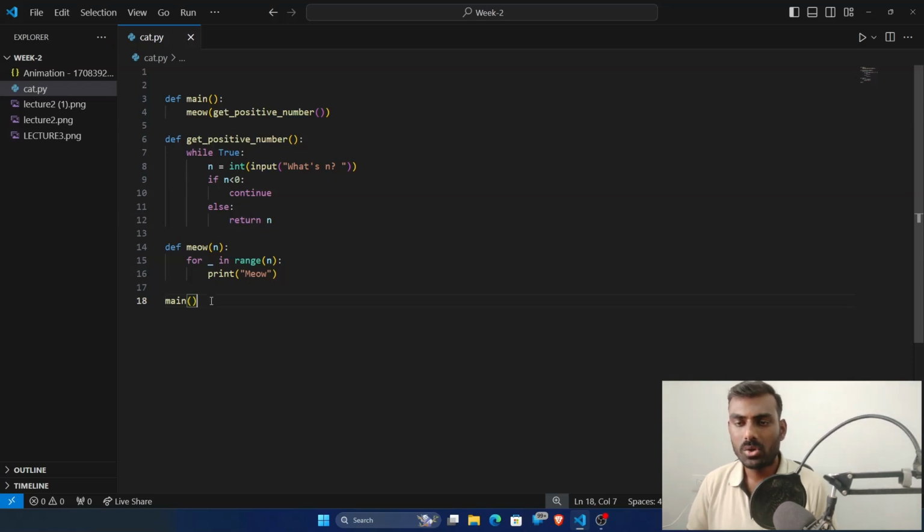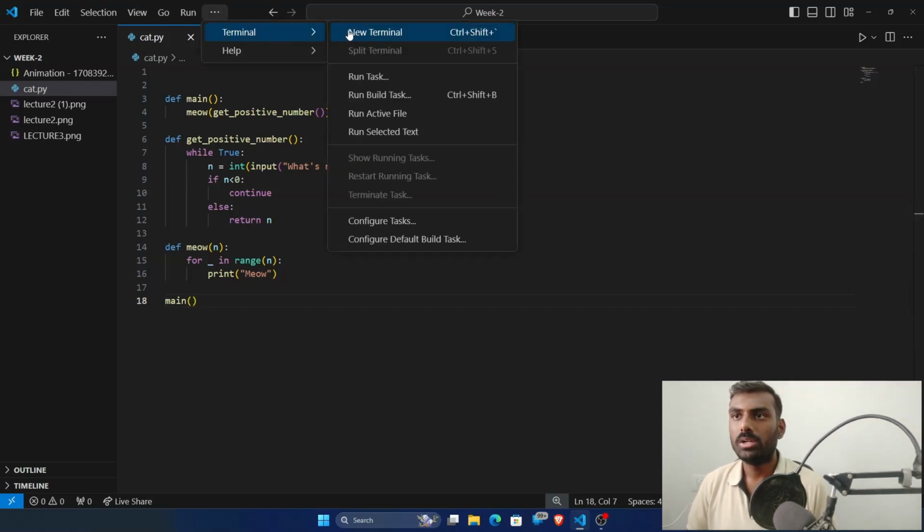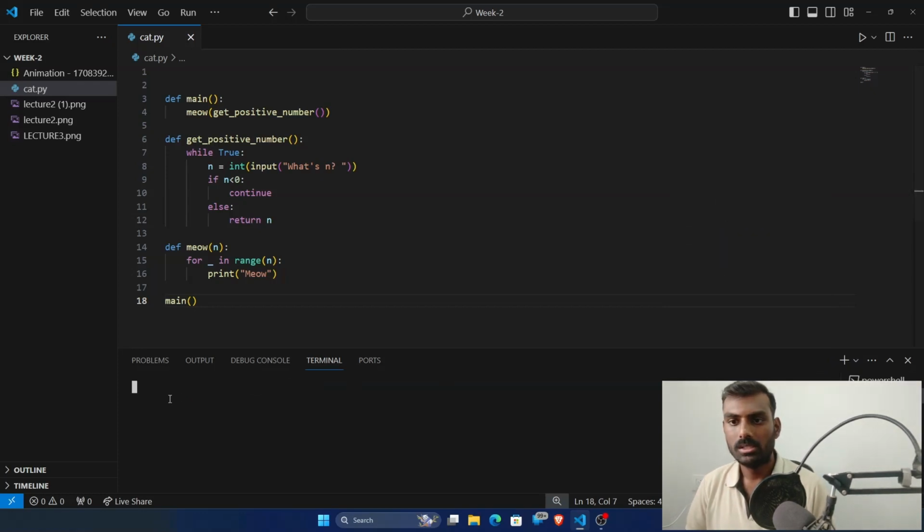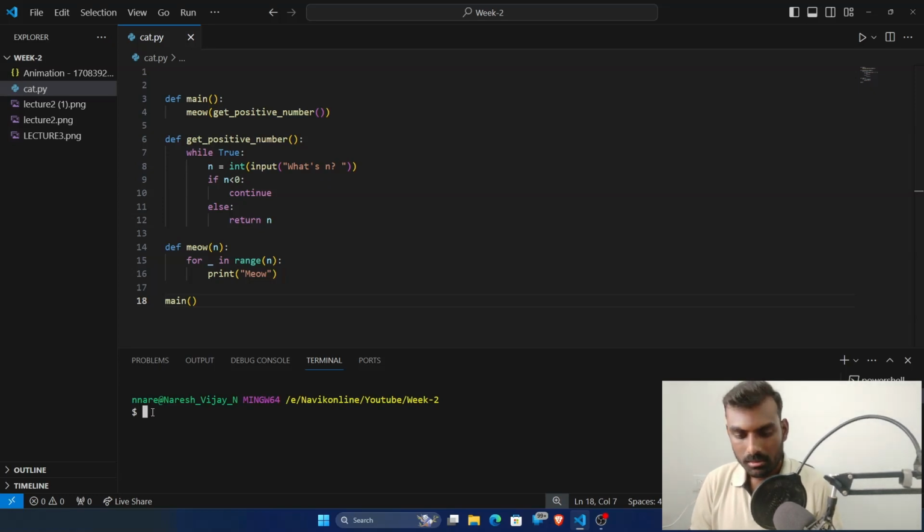So let's test this code in our terminal once and see how it is working. Just go to the terminal by opening a new terminal and open Git Bash. You will see a $ sign over here, and just write python and the file name. What is the file name here? cat.py. So this is the way we execute the program, and hit enter.